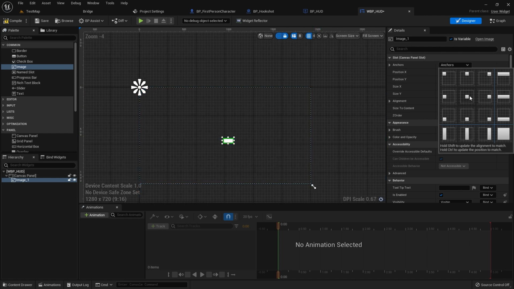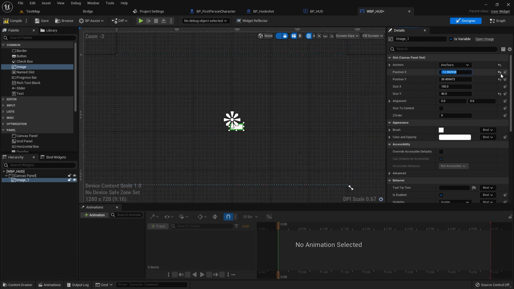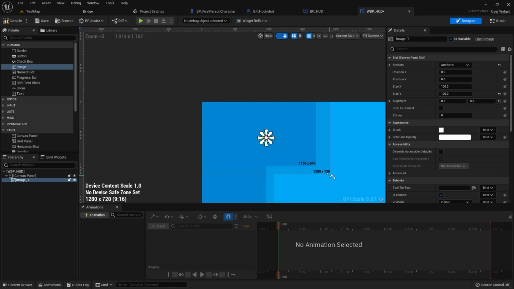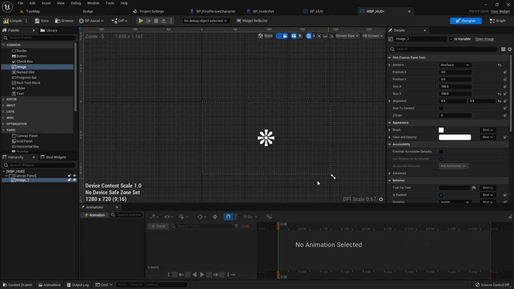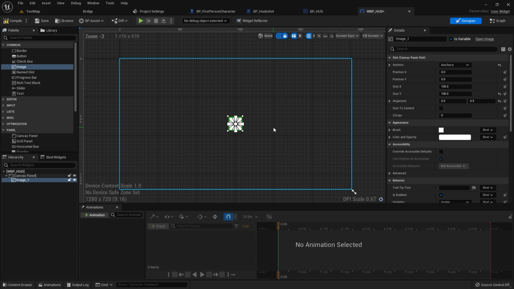But if I anchor it to the center, I also position it 0 in X and 0 in Y. Size could be 100 by 100 maybe. And alignment will be 0.5, 0.5. You can see what this is doing with the image. Now, when I scale this, it will always be in the middle of the screen, which is exactly what I need. I need an image for this.